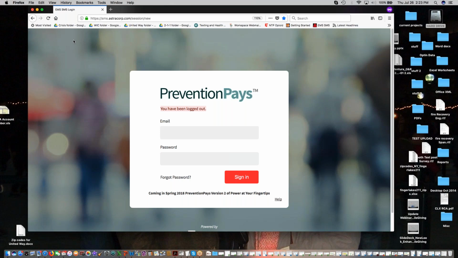So when you get your login credentials, it comes from admin@sms.astracorp.com. So similar to the URL that you go to access the website. And then you get in that email an activation link, and you just click that activation link and then use the email and password that's provided to you. If you don't get that email, just let your administrator know, or you can contact us at support@PreventionPays.com, and we'll go ahead and help you make sure that you get that email. We can resend it, or an administrator can resend it.